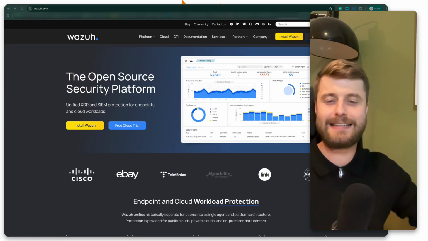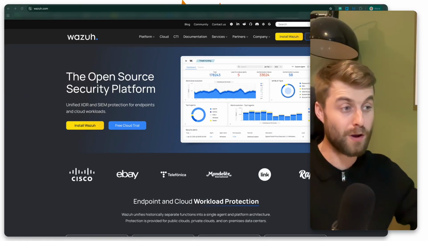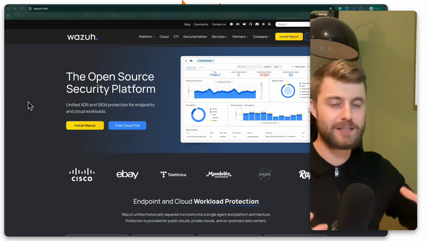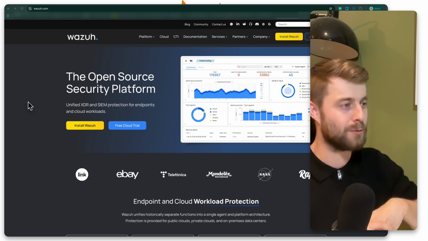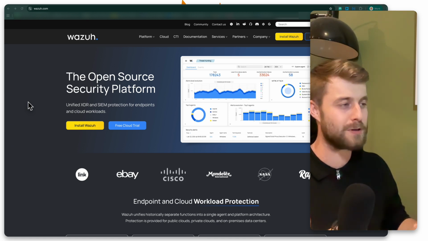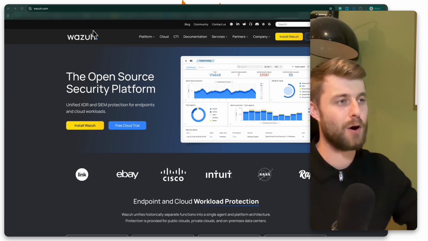Have you ever wondered how IT and security teams manage to monitor your network, or maybe you're at work or within your business? They always seem to know if a bad actor is within the network or inside your computer or doing something weird, and it isn't some sort of magic trick. They're using tools like Wazuh.